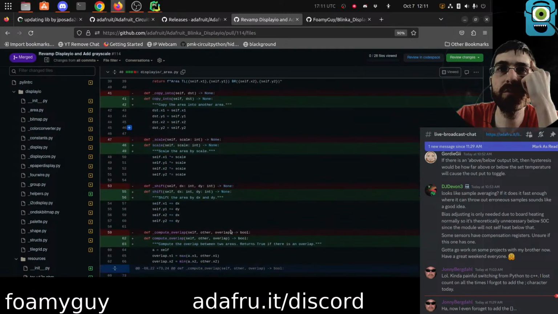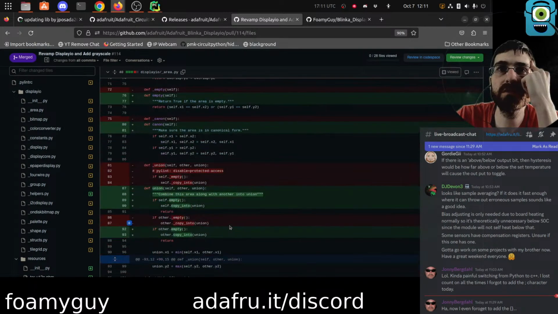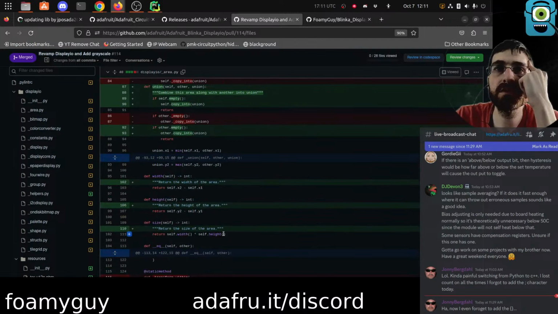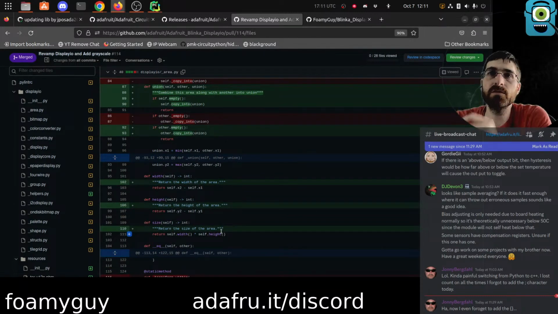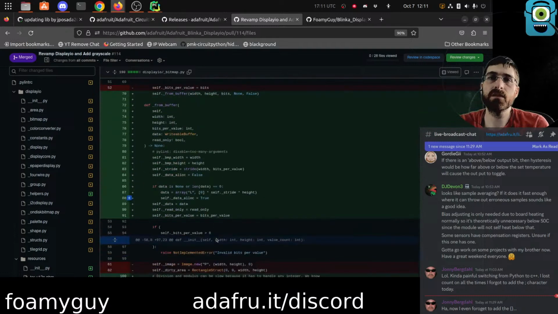Area is going to be a helper for a rectangle, probably. So affects anything we're doing. Bitmap. Bitmap.